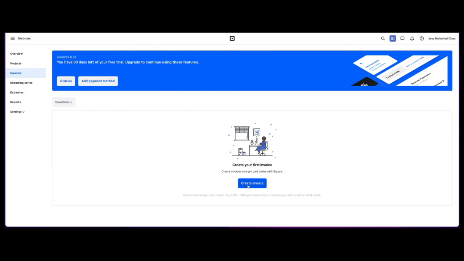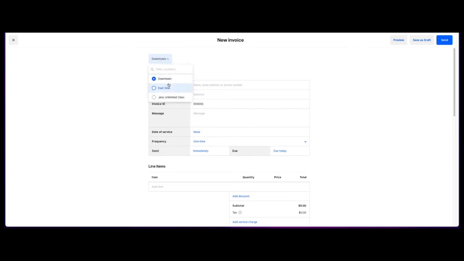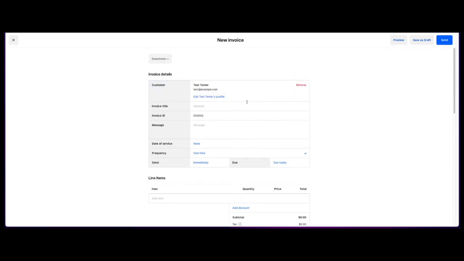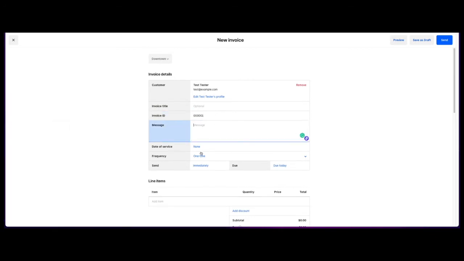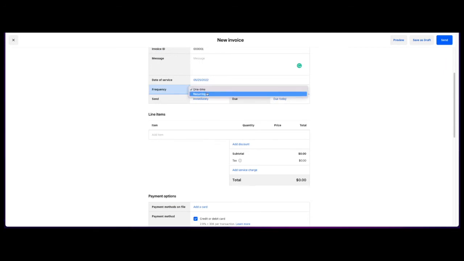To create an invoice, you can click Create Invoice and the invoice editor opens up. You can select which location if you are using multiple locations. Add in a customer's name. If it is an existing customer in your directory, you can add it by typing the first letter or a couple of letters to populate. You can give your invoice a title, an ID, a message, a date of service, and a frequency, whether it is one-time or recurring.